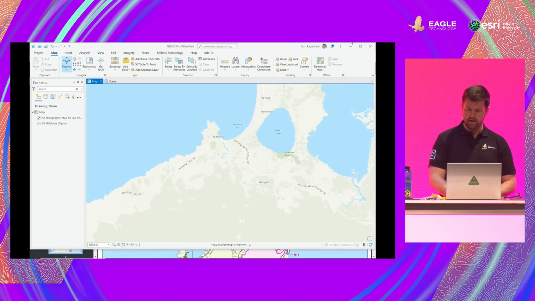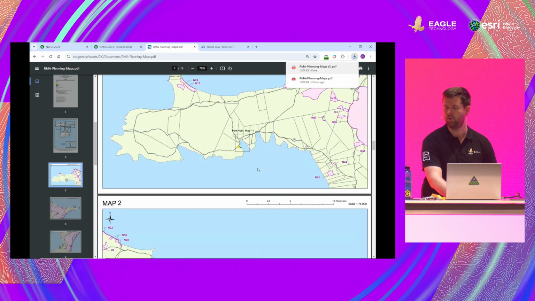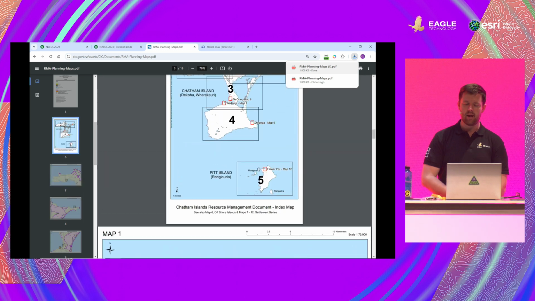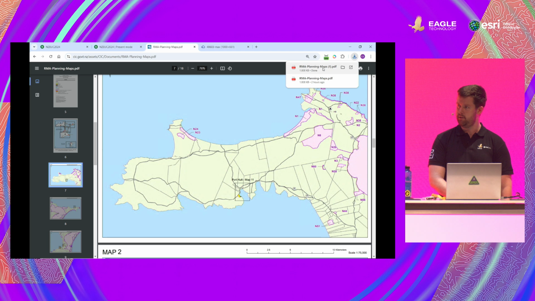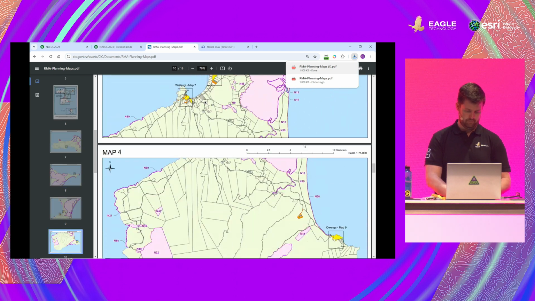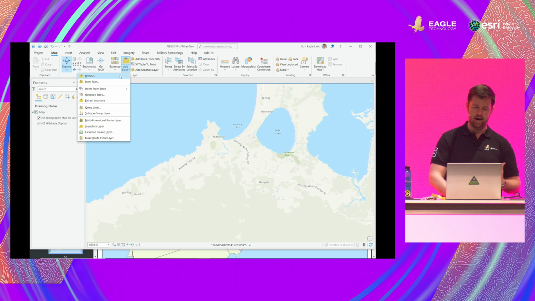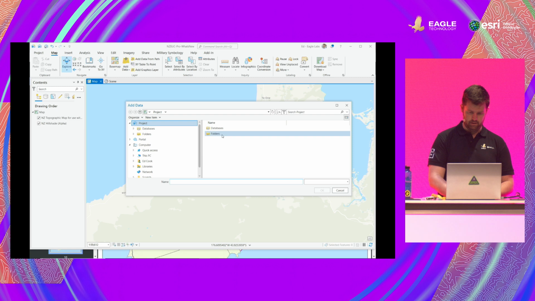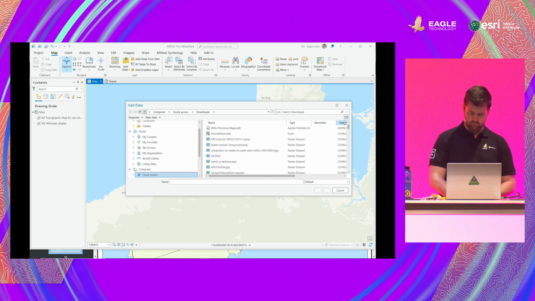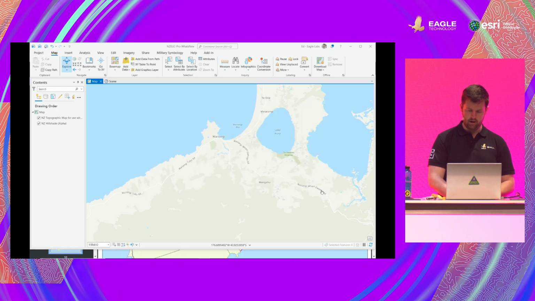So just to reiterate, here are all the awesome maps that I have here. And so I've downloaded it as a PDF. Now I'm just going to add this in just using the Add Data tool in the catalog pane. Just going to browse that. Add in my RMA planning maps.